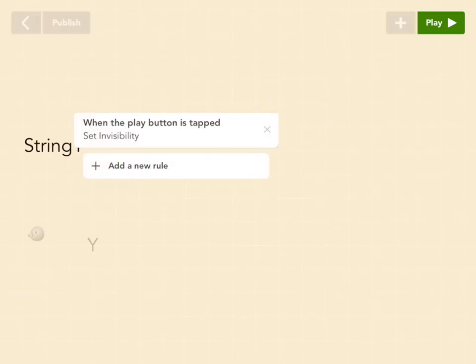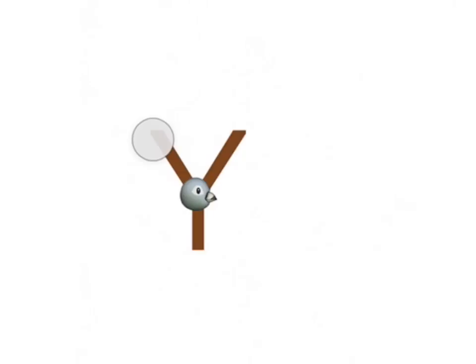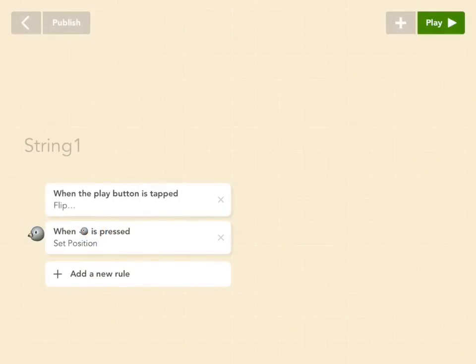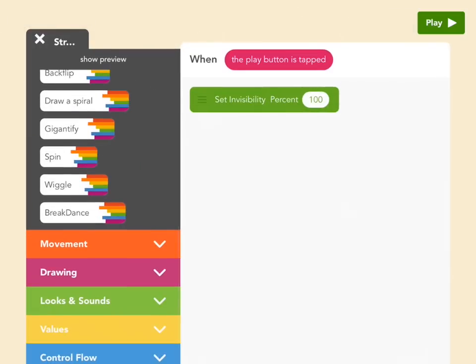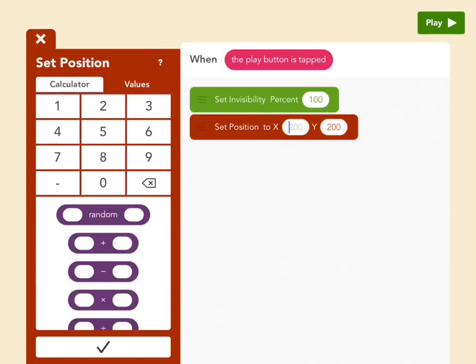Okay, so next I want to position the string in the beginning to be on the top left edge of the Y. So we want the slingshot to start here, which is actually the Y's X position minus 50 and Y's Y position plus like 60. So let's do that. Go back to edit, back to this string and this rule we already have. Go to movement and set position. Pick the minus sign because we're going to be on the left of this.